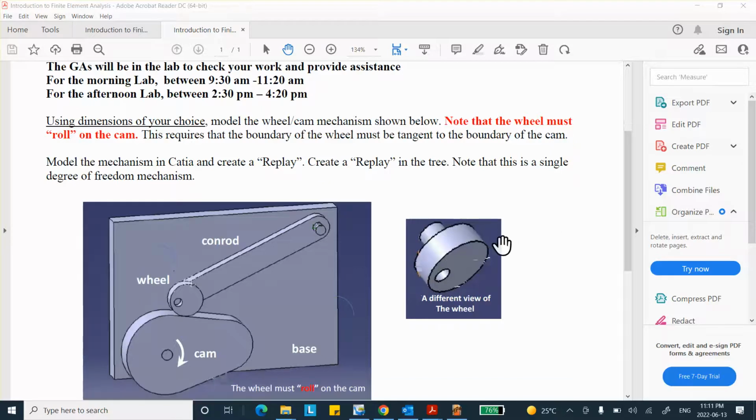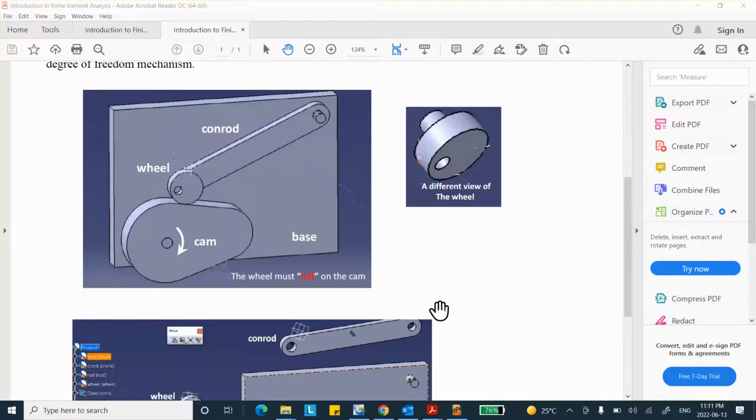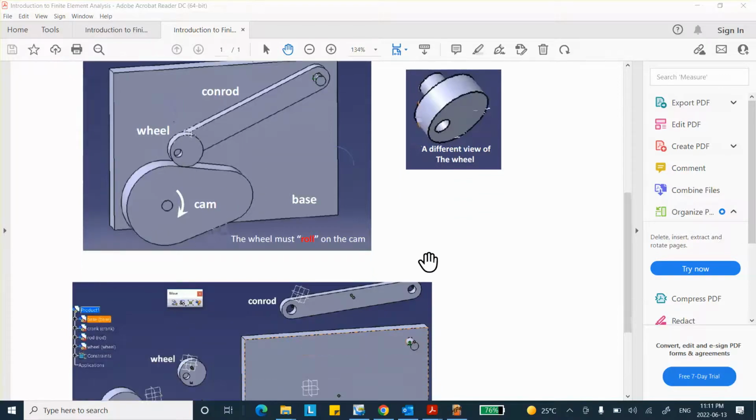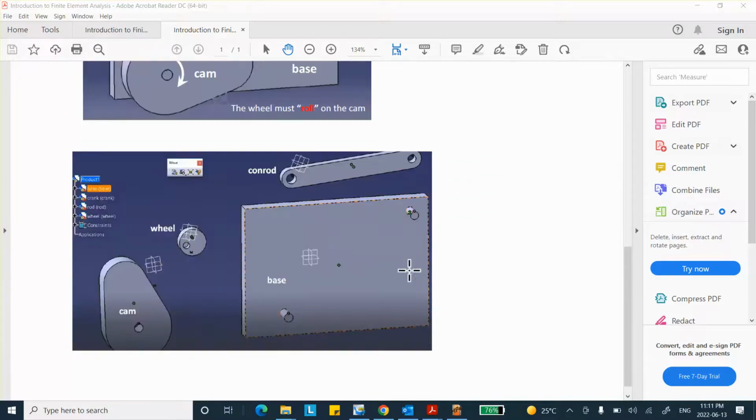Anyway, what it is, you have a base here and a crank and a wheel and a cam. As the cam turns, this wheel must roll on the cam. And of course, this is going to jump up and down. Remember, I want the wheel to roll on this. I don't want it to slide on it. And there are some names that I use here for creating these parts.